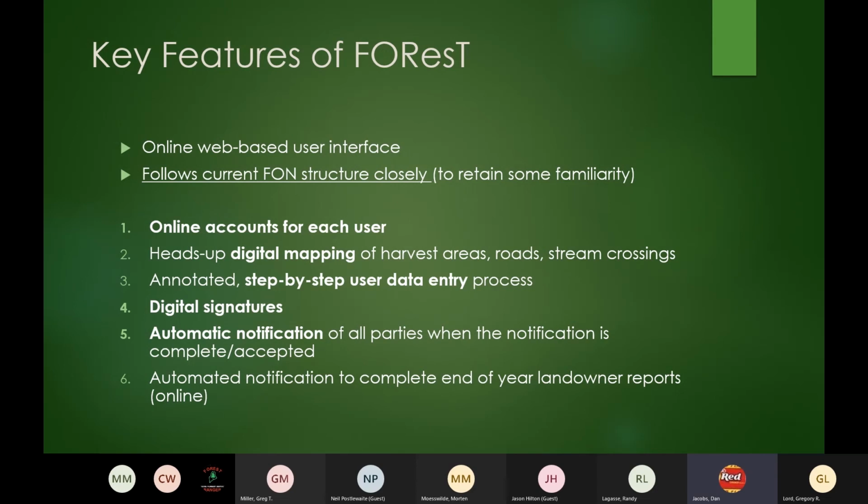Every person who uses this system and everybody who is put on a FON, to complete the process, everybody has to have an online account. And we're going to talk about that in some detail throughout the morning. There is a digital mapping piece to this system, and I find the digital mapping component to be really user-friendly and one of the best features of the whole system. We'll talk about that in a little bit of detail in a minute.